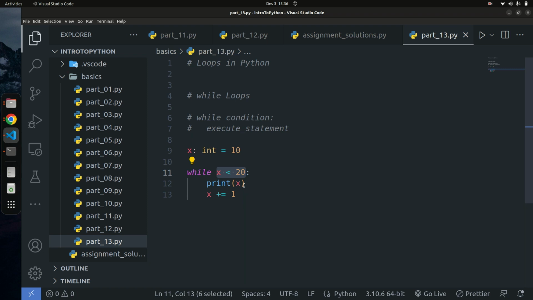Because 19 is less than 20, so that will be true. But if we reach 20, 20 is not less than 20. 20 is equal to 20, so it's going to be false. So if we reach a point where x is 20, this statement is going to be false, so we'll stop printing. Okay, we'll stop executing this code right here. So let me just go ahead and run the code again and show it to you.